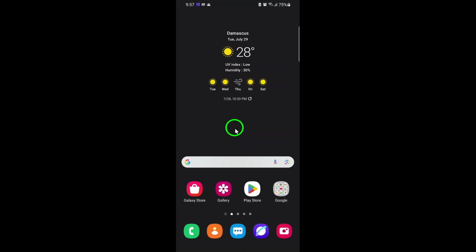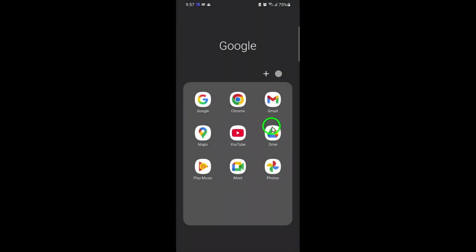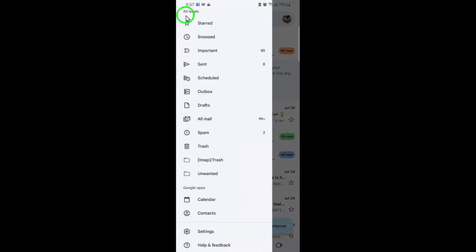Let's get started. First, open the Gmail app on your phone or tablet. Take a moment to make sure you're signed into the right account. Once you're in, look for the menu icon. It's those three horizontal lines, usually in the top left corner of your screen. Go ahead and tap on it.